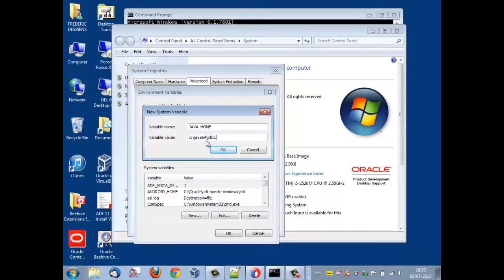So on my machine, as you can see, the path to this folder does not contain spaces. This is a best practice, and you don't have bin or any subfolder after that. So it's really the root folder for the JDK.